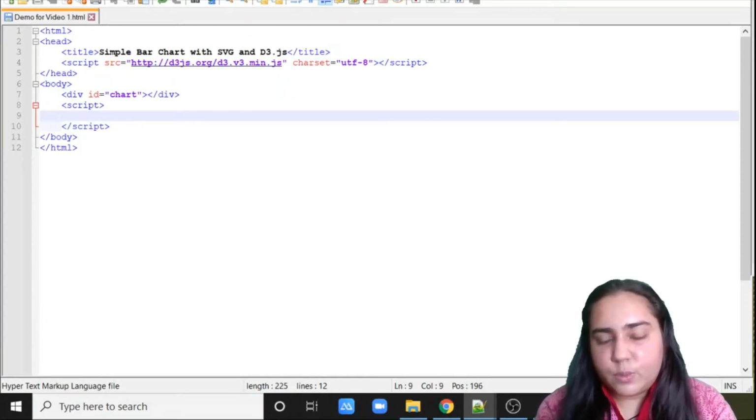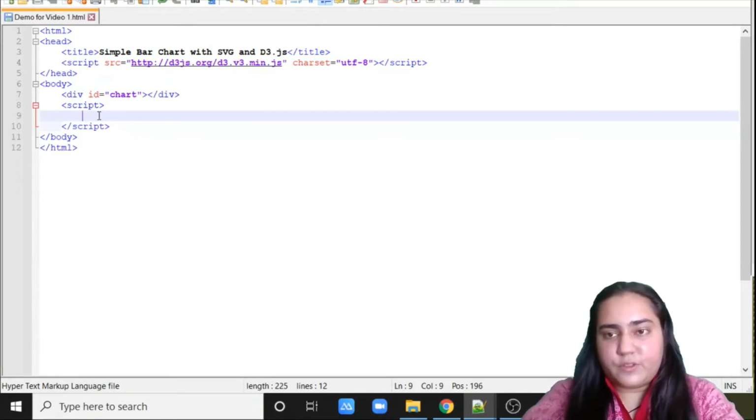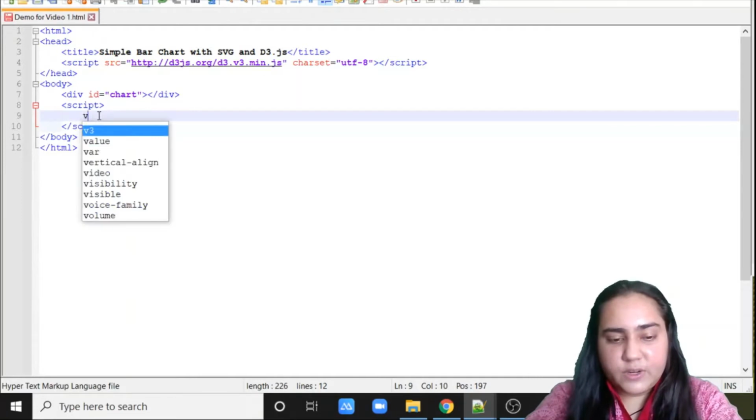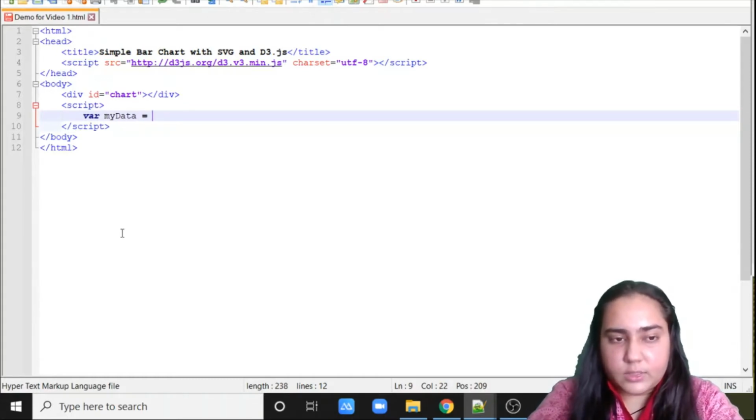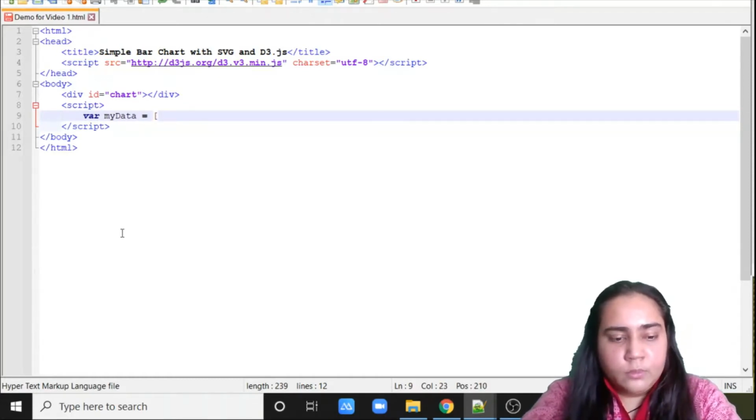So within the script tag, I am going to create an array first of all. Arrays are created by writing var for variable, then the name of the array, which is just a group of objects that you want to put together in a variable. I'm just going to name it myData, and you can write any numbers that you want. So I'm going to specify some numbers.